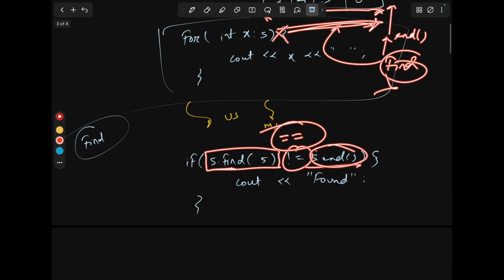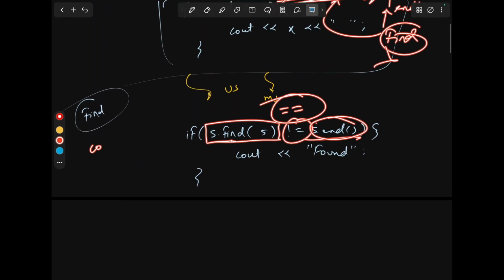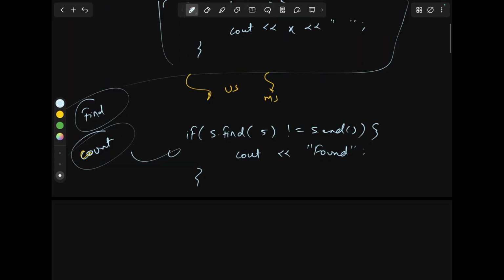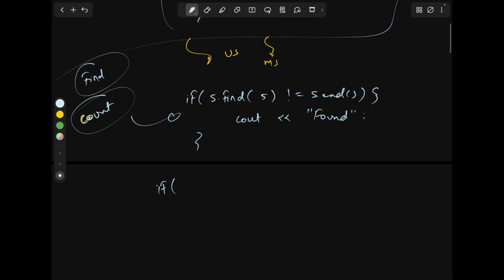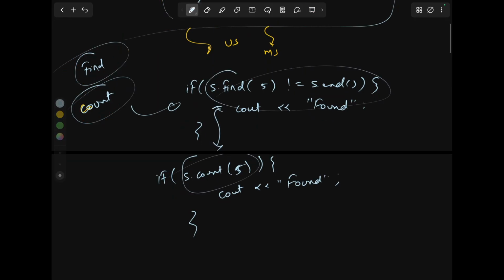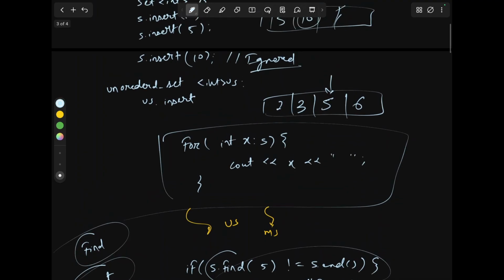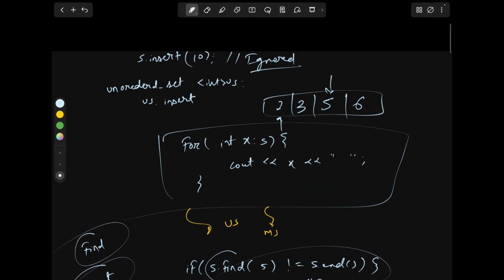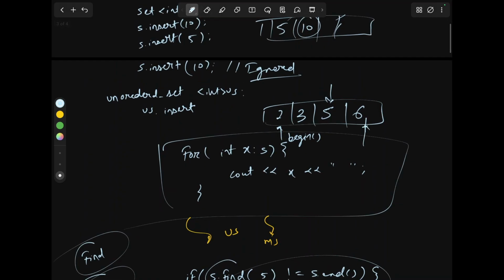Similarly there is another function, count, which is similar to the if, but we have to write only s.count(5). It will return true or false. This also has size, which will tell what is the size of your set. And if you want to check the first value in the set, you can use begin. If you want to check the last value of the set, you can use back itself, similar to the vector.